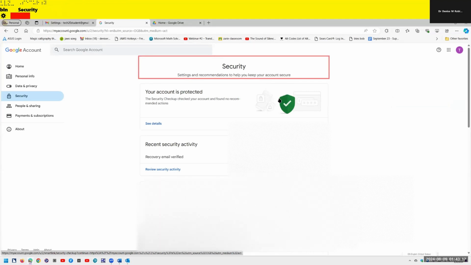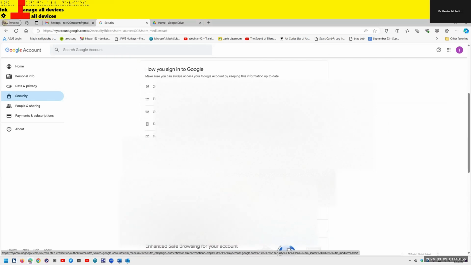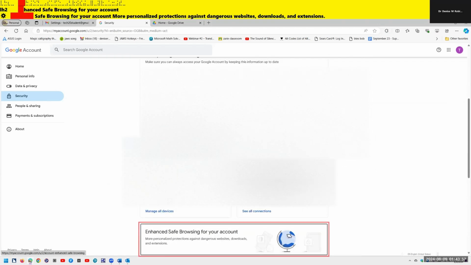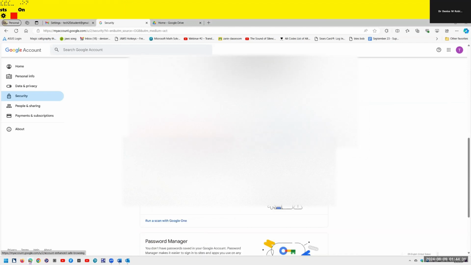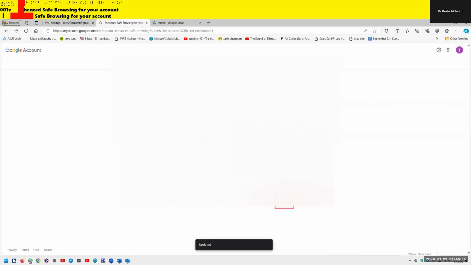Now, the reason why I'm not going to be able to do this is because, oh no, I don't have two-step verification on. If you do, you won't be able to do this, so just be aware of that. I'm going to go to less secure apps. Enhanced safe browsing for your account, more personalized protections against dangerous websites link. And there's our offending issue. Hit spacebar. Loading security document. Turn off enhanced safe browsing. Turn off button. Space. You have to turn that off.